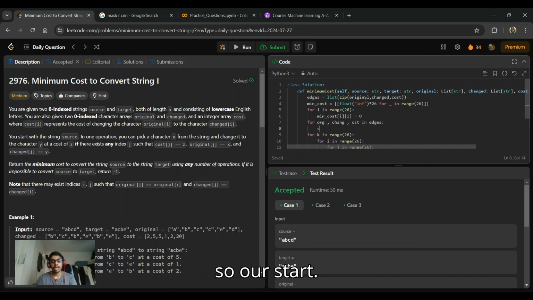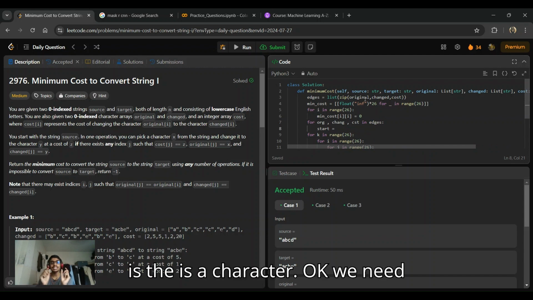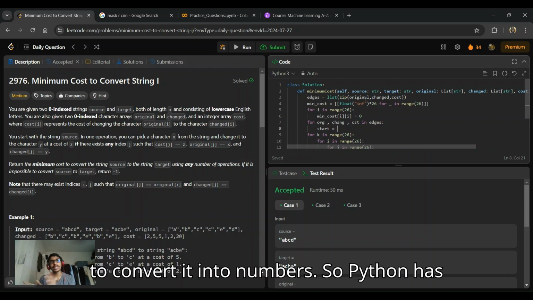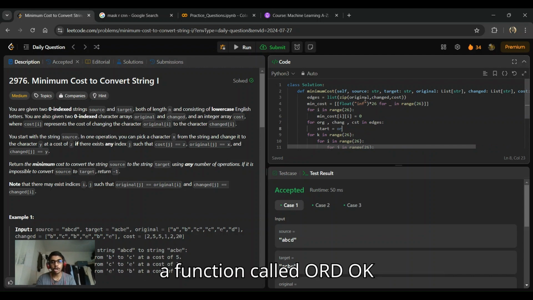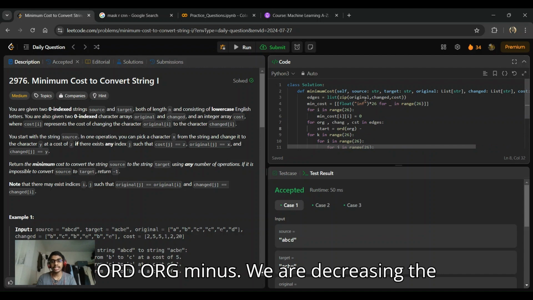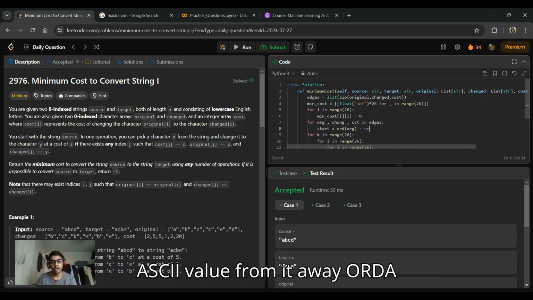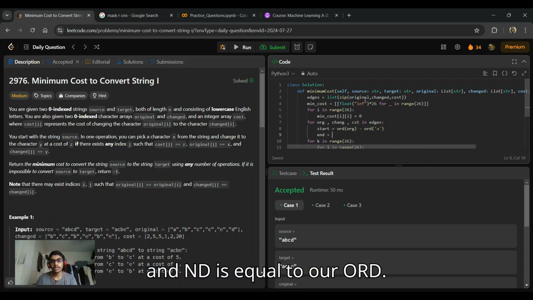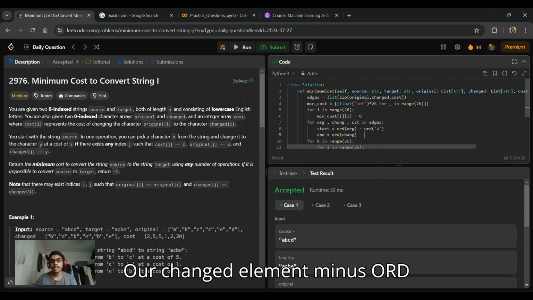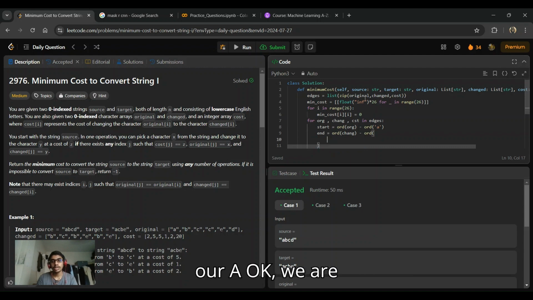So our start will be ord of orig, because the a is a character, we need to convert it into numbers. So Python has a function called ord, that will subtract the ASCII value from it. Ord a, and end is equal to ord of our changed element minus ord a. We are removing the ASCII value.